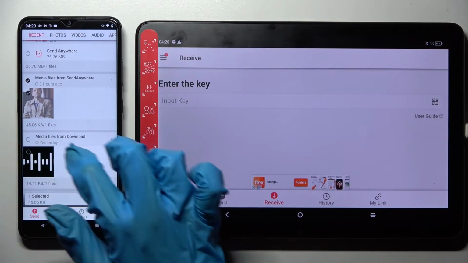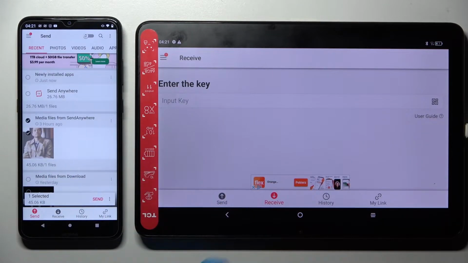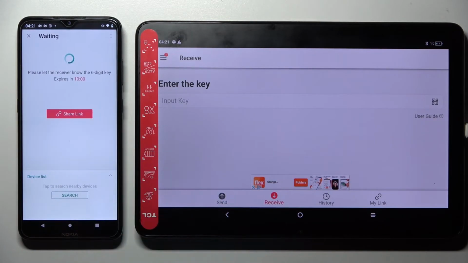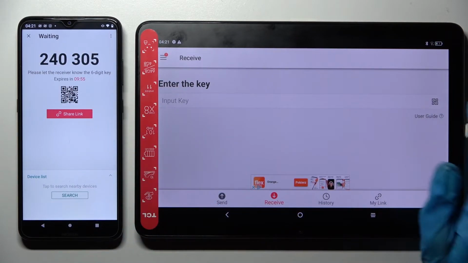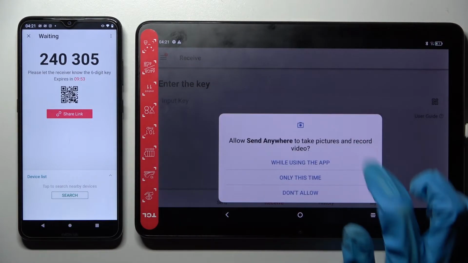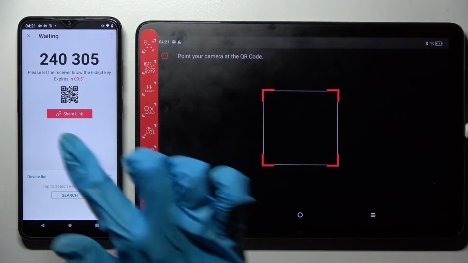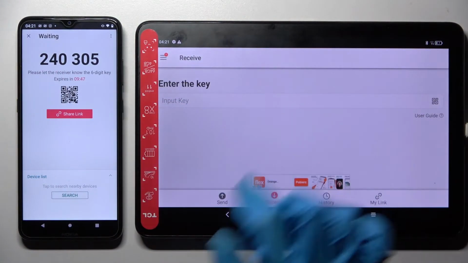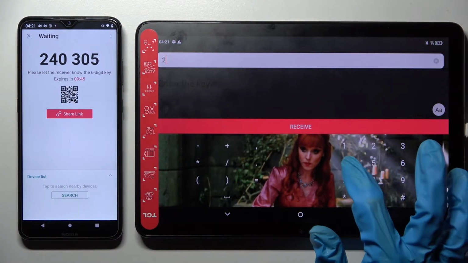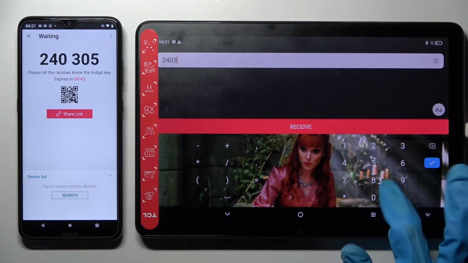It will take a long time to do it now, so I'll go with one photo, choose Send and tap on Get It. As you can see now, we have two ways to connect. We can scan this QR code using this scanning icon on TCL, choosing while using the app or only this time and pointing our camera at the code. But we can also input this key here and tap on Receive button.